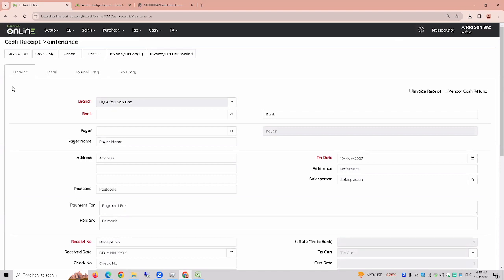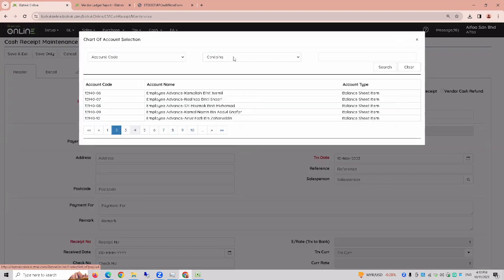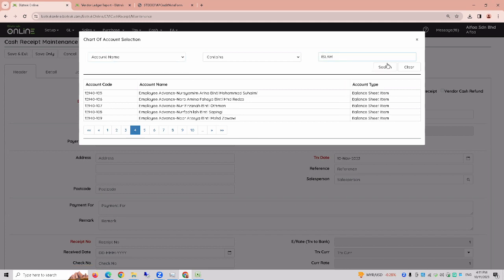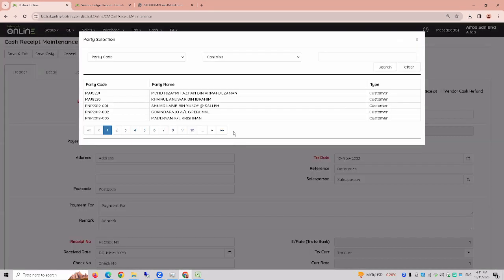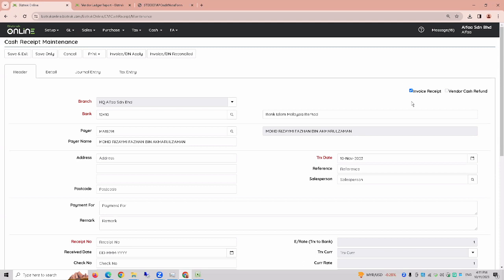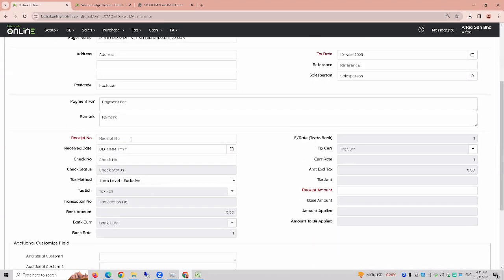What you need to do, let's say you want to record your receipt and knock off that payment with the invoice that you have created in the system, you need to click the invoice receipt checkbox here. Meaning that when you click the invoice receipt checkbox, the system will allow you to knock off this receipt transaction with invoice or debit note. For example, I receive this amount in Bank Islam. Then you need to specify which customer made the payment, for example, this customer. Don't forget to tick the invoice receipt checkbox at your right hand side. Then you fill in the rest of the information here.